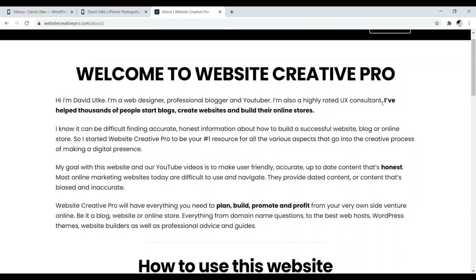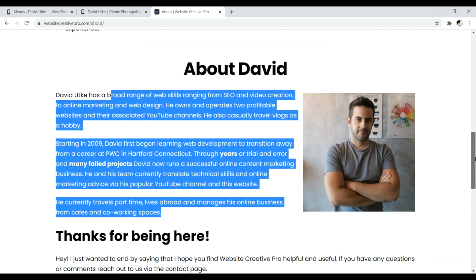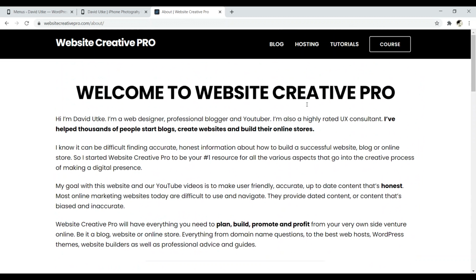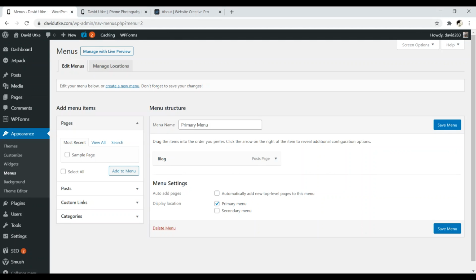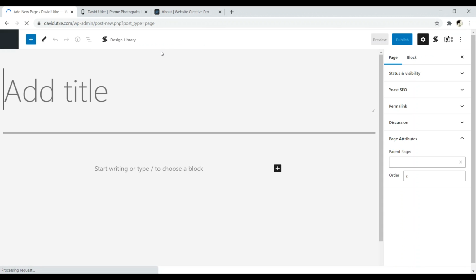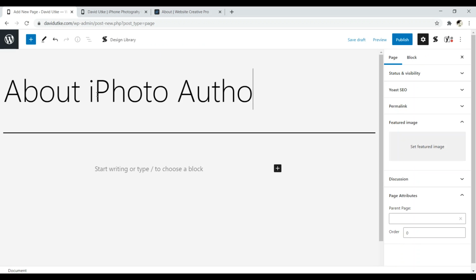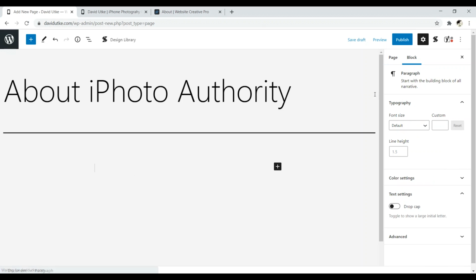So now, it's totally up to you whether or not you want to have a little bio, but I definitely suggest throwing in just a short little paragraph that explains who you are and why you have the authority to write the website. Anyways, to create an about page is simple. We just navigate to our dashboard, and then you have to go to Pages. And then you go to Add New. And right here, we can type in About. Or we can type in something like About iPhoto Authority, something like that. And then you can write your description of your about page as you see fit.